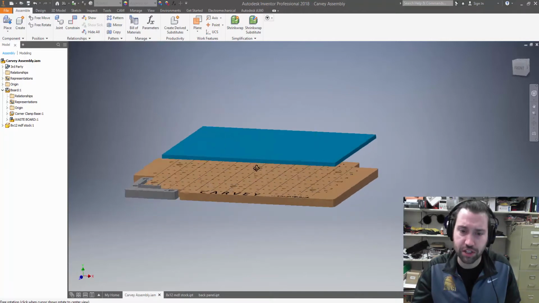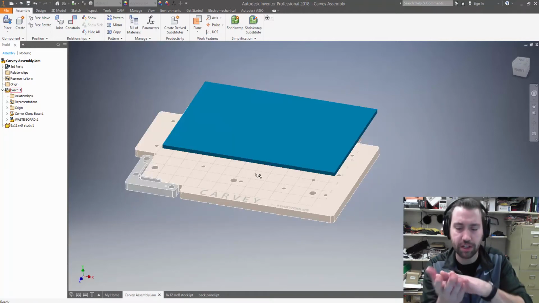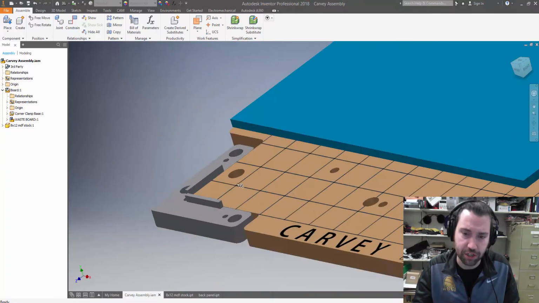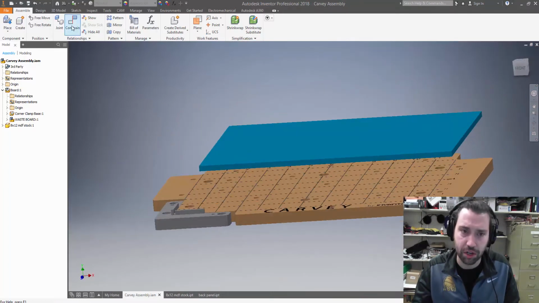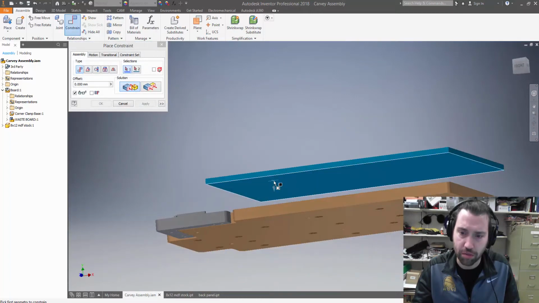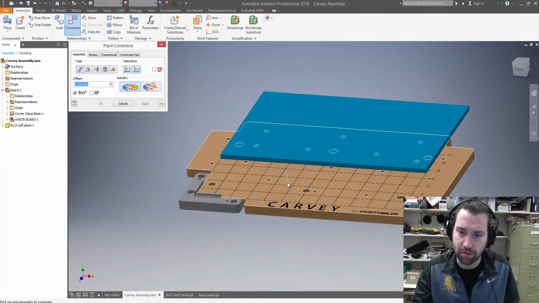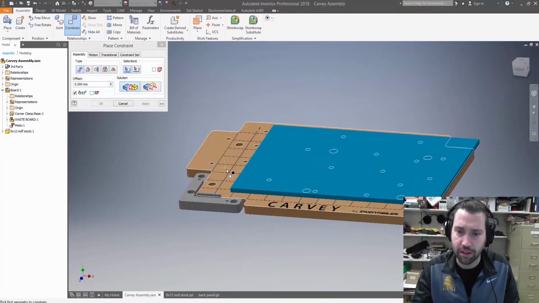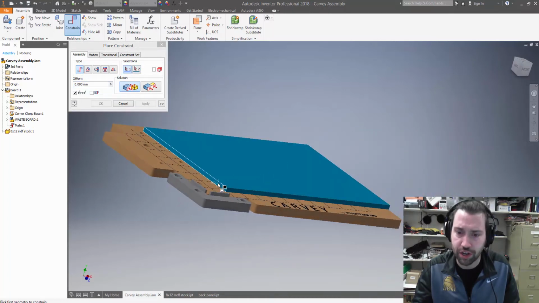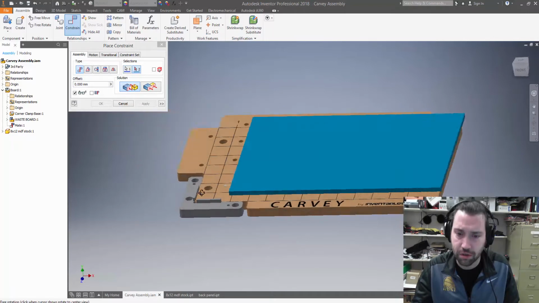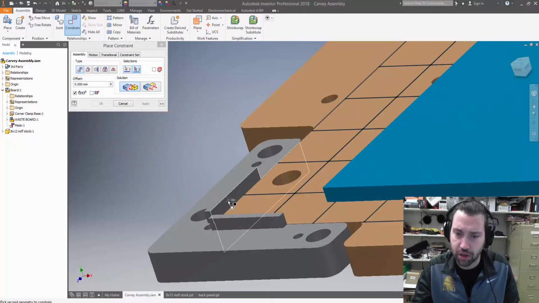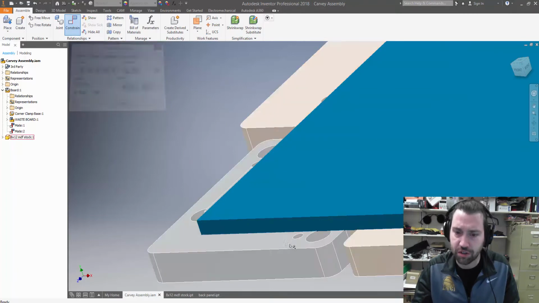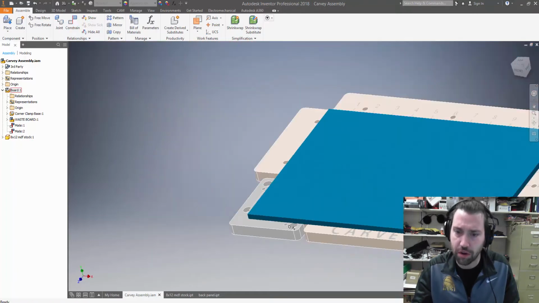I want to use some constraints to both have it attached to the build platform and be square to these corner pieces here. So I've got 3 constraints to put in here. I'll constrain the bottom of the board with the top of the build platform, and then I'm going to constrain this left face with the matching corner bracket. Hit apply. Now you can see it's sort of overlapped the area that I want it to be on.